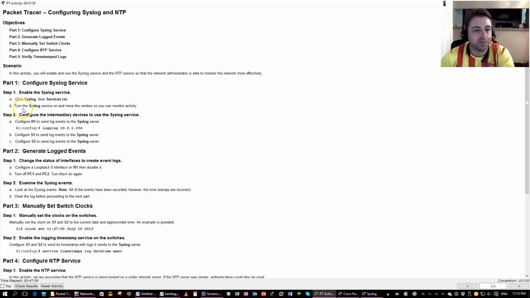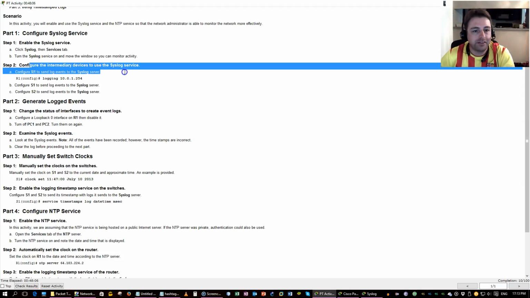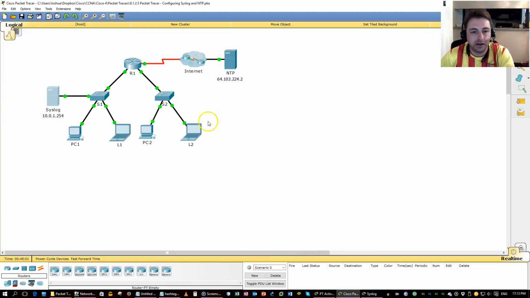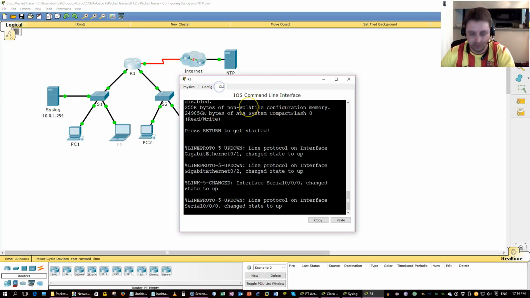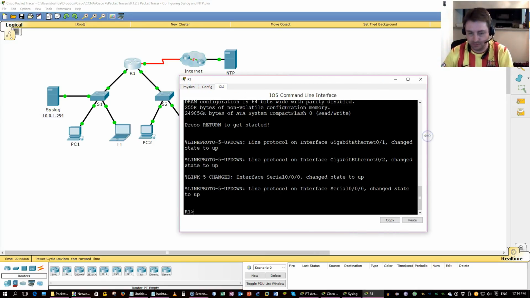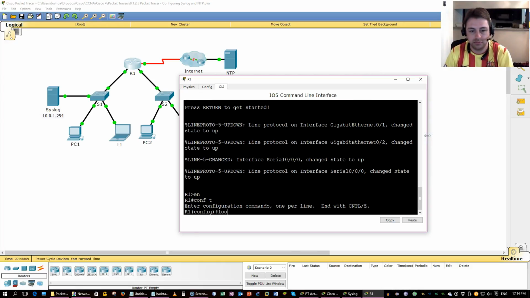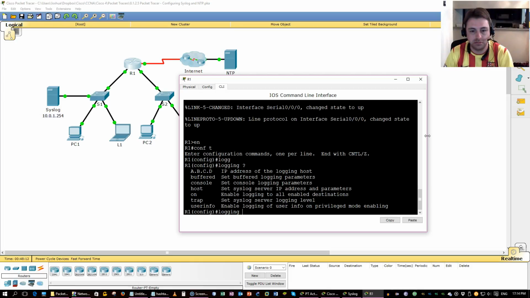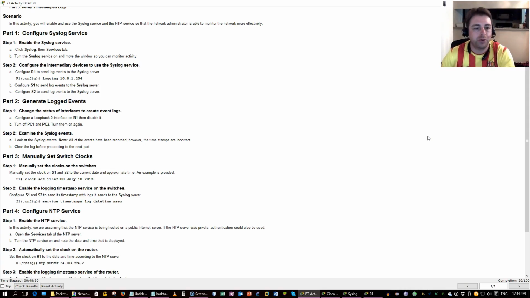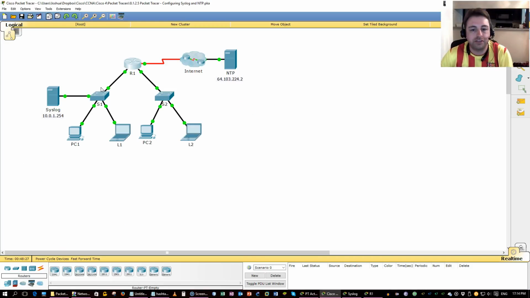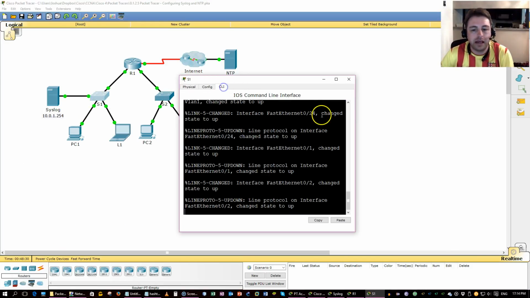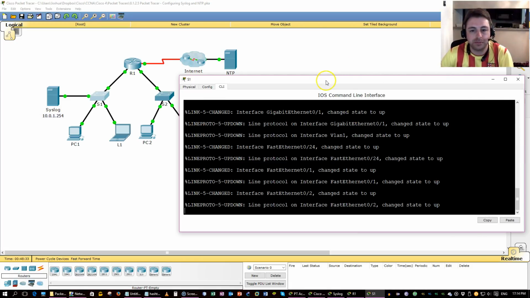What next? Configure intermediary devices to use Syslog. All right, I'm gonna go back here, R1. Tells us where we're going to be logging it to. And we're also going to use the switches to do the same. That IP is the server where we're sending the logs to.